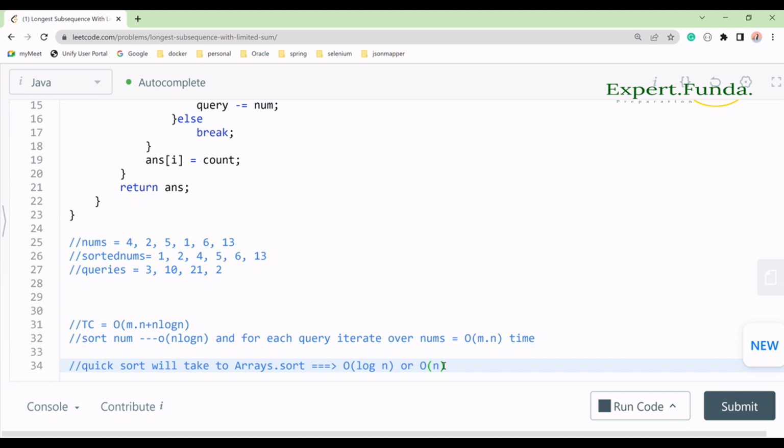So let's see the next approach. We will see the next approach in the other part of this video. So please ping me for the understanding of another approach, that is prefix sum, in which we will use binary search.